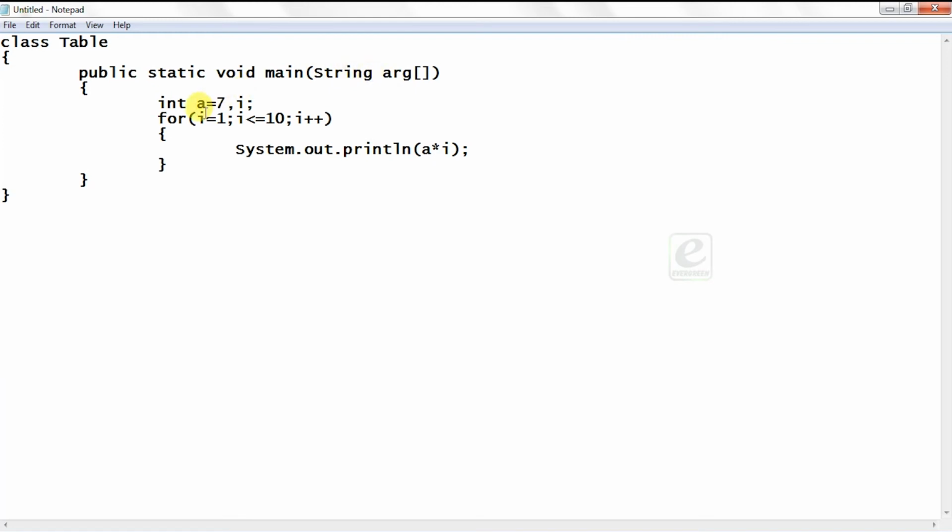Now you can see easily, i will iterate from 1 to 10. First of all, i value will be 1. 1 is less than 10. The condition is true. It will go down to the set of statements. There is only one statement right now. So what is the value of a? 7. 7 into the current value of i, which is 1. So 7 into 1, 7 will be printed. And then the control moves to the iteration. So i value will be 2 now. Now it will be checked again. So 2 is less than 10. Again true. So it will go down. 7 into 2, so 14 will be printed.